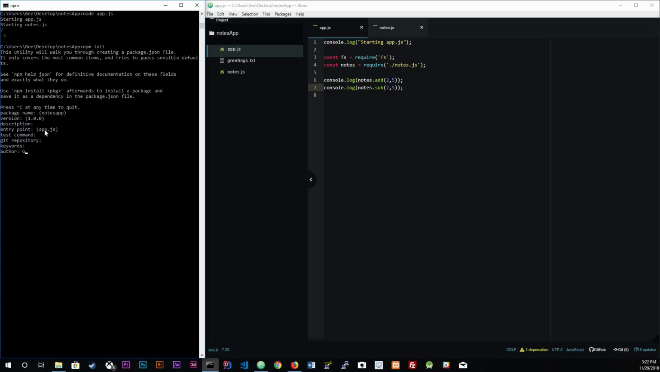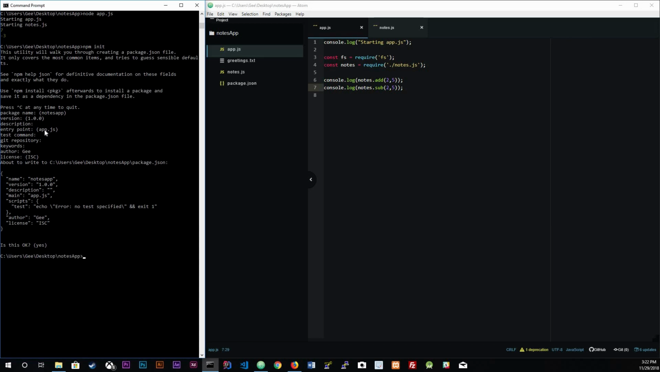Author, you could put your name in here. Mine is G. License, that's fine. We're not going to publish it, so ISC is good. And does this look okay? You could either type in yes, or hit enter. And you can see right here, package.json is a new file that this created for us.